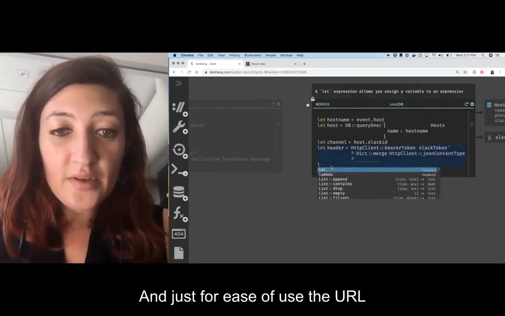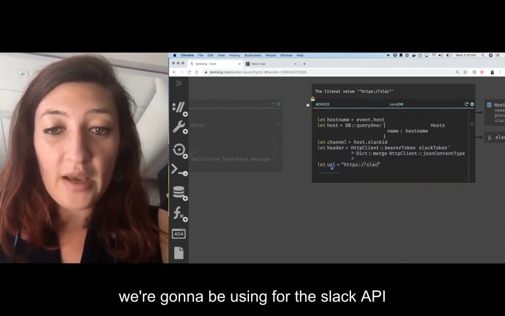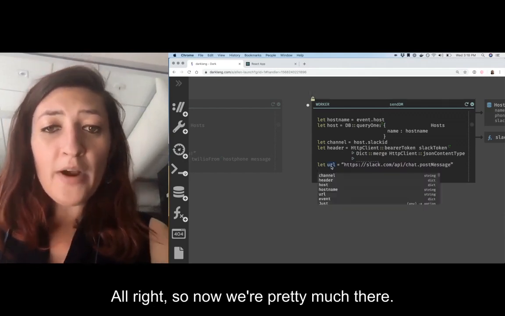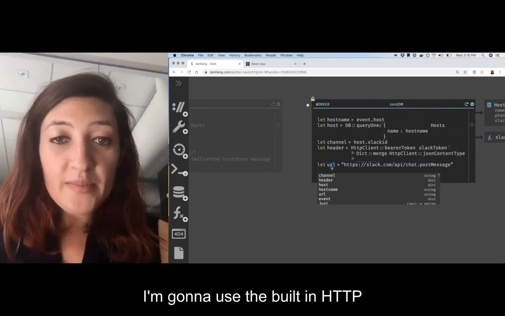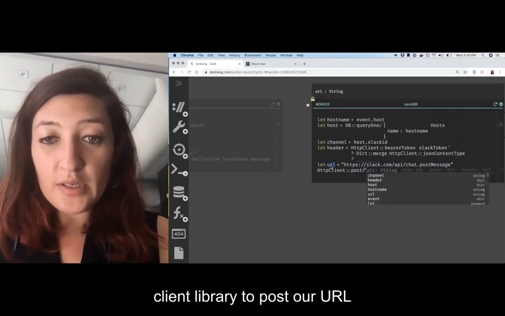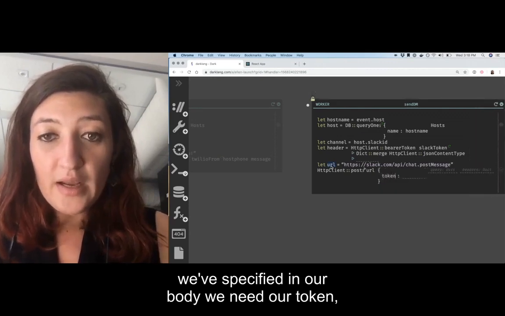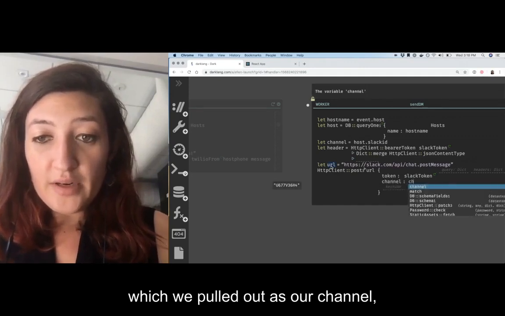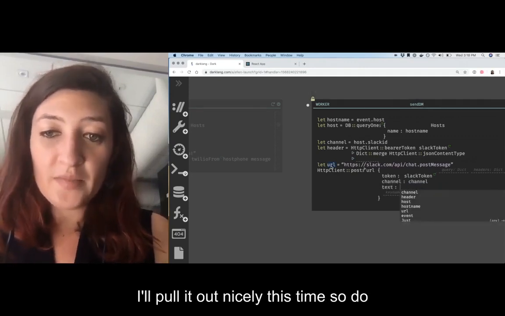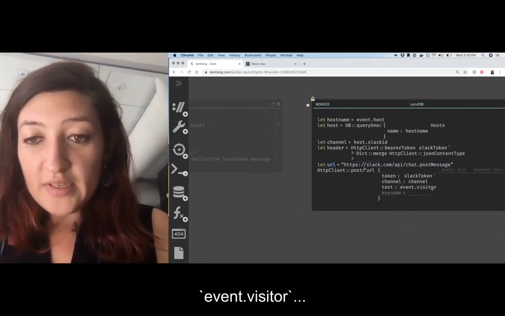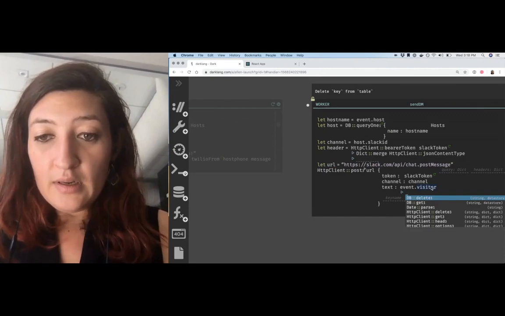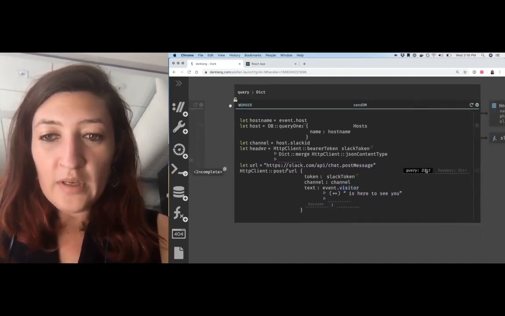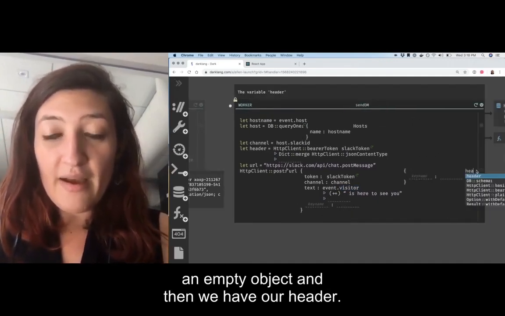And just for ease of use, the URL we're going to be using for the Slack API is their chat API, and specifically we want to post a message. All right, so now we're pretty much there. I'm going to use the built-in HTTP client library to post our URL we've specified. In our body, we need our token, which is our Slack token. We need our channel, which we have pulled out as our channel. And we need our text, which I didn't pull out nicely this time, so we'll do event.visitor is here to see you. We don't need a query, so I'm just going to make an empty object, and then we have our header.